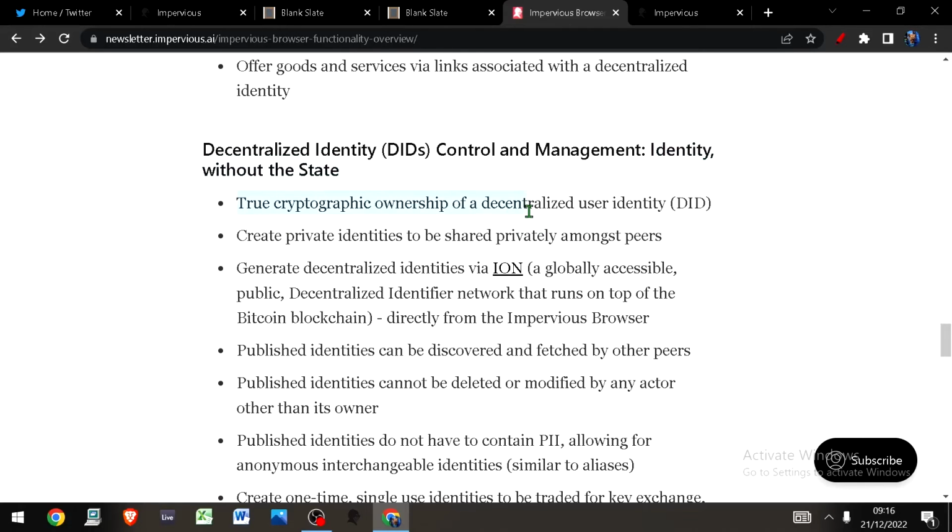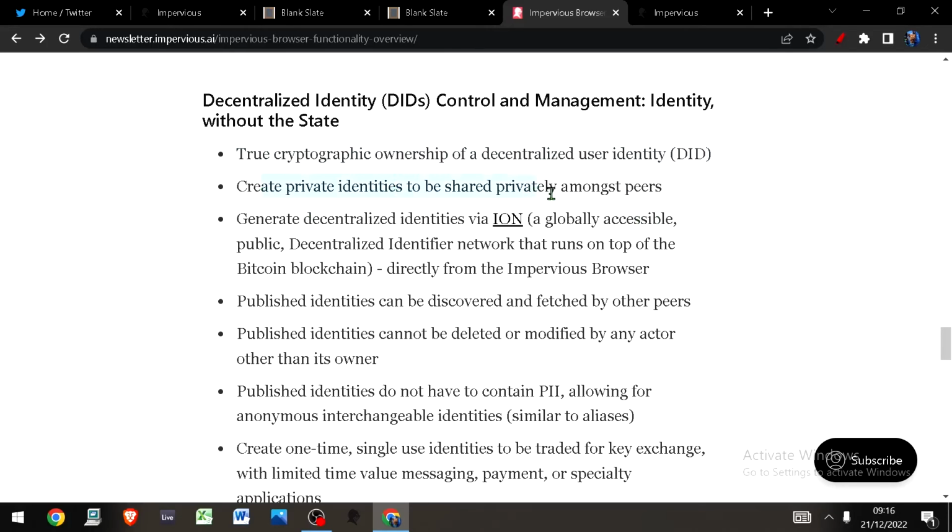This is true cryptographic ownership of a decentralized user identity. You can create private identities to be shared privately amongst peers. I want to point this out, that this is coming at a time when they are thinking about making everybody pay for things like Twitter in order to, quote unquote, fight the bots. I showed recently in a video that over in Australia, they are proposing a new system that requires 100 points of identification just to be able to have a social media account. We are moving into a time where there will be absolutely no anonymity whatsoever, no privacy whatsoever. Again, Bitcoin and Impervious fixes this.